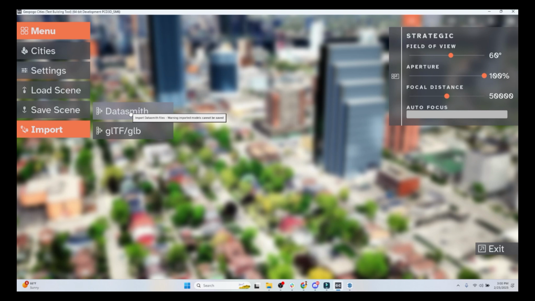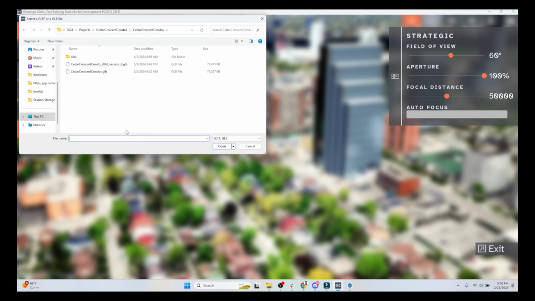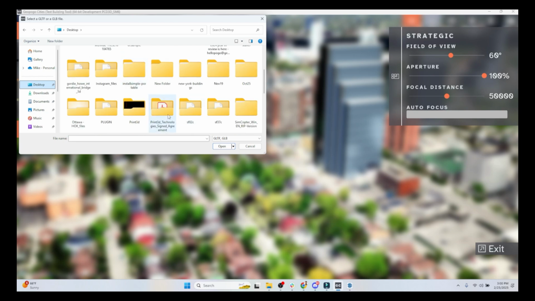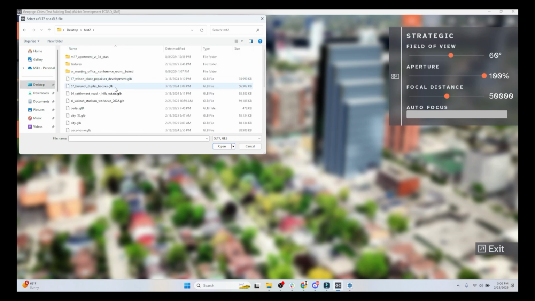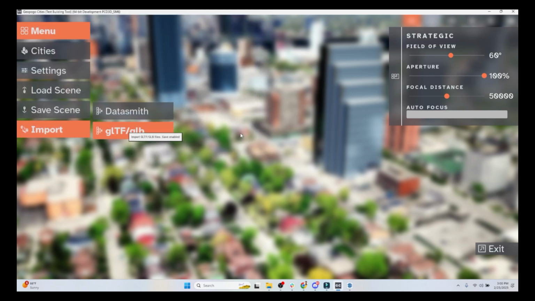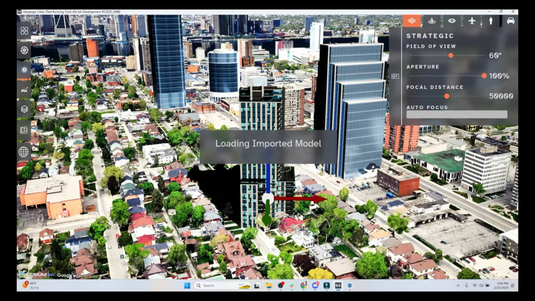please note that you cannot save these models. You can import them in, but once you close the program, it won't be saved. Whereas importing as GLB or GLTF, you can save these models and reload them for next time. So let's go ahead and click here. Then we can go in and we can load in a project model. So I'm going to click here and I'm going to load in a model from Blender.